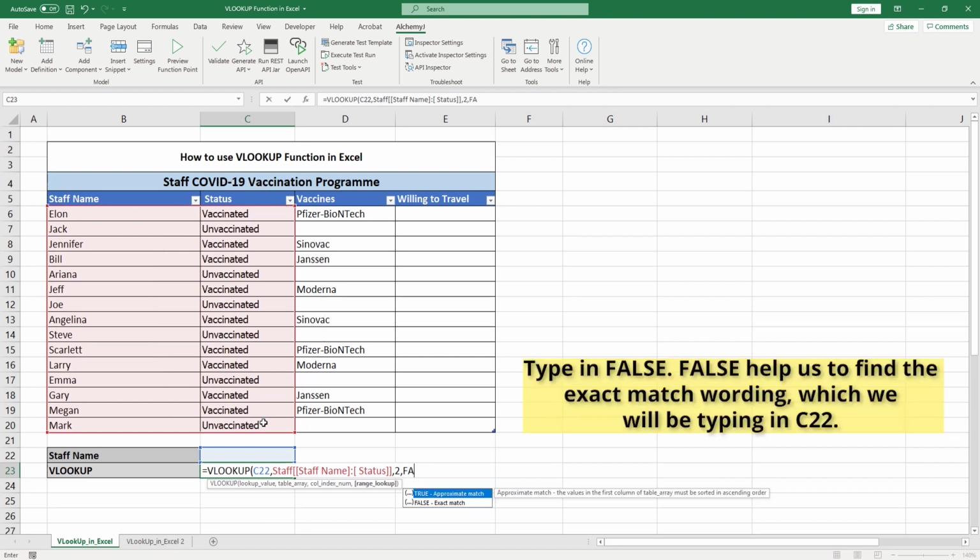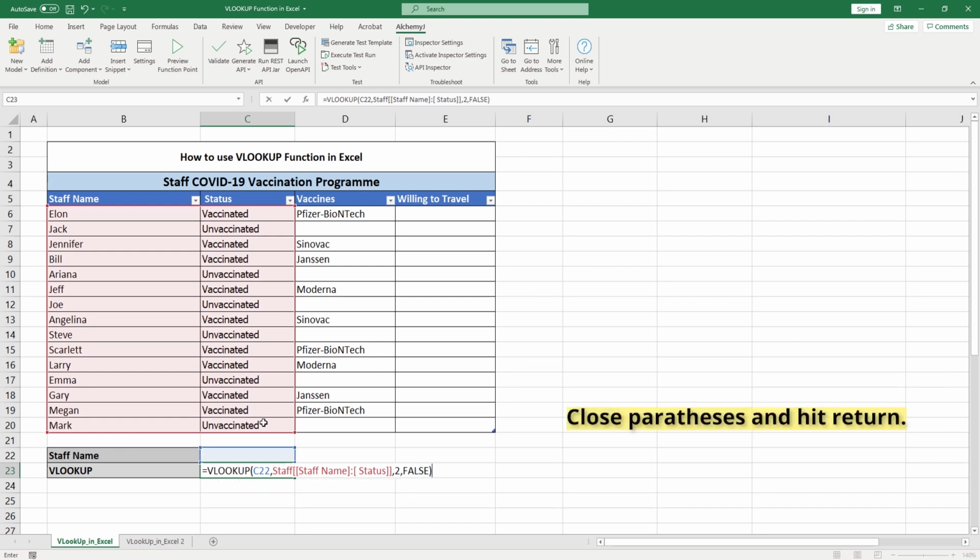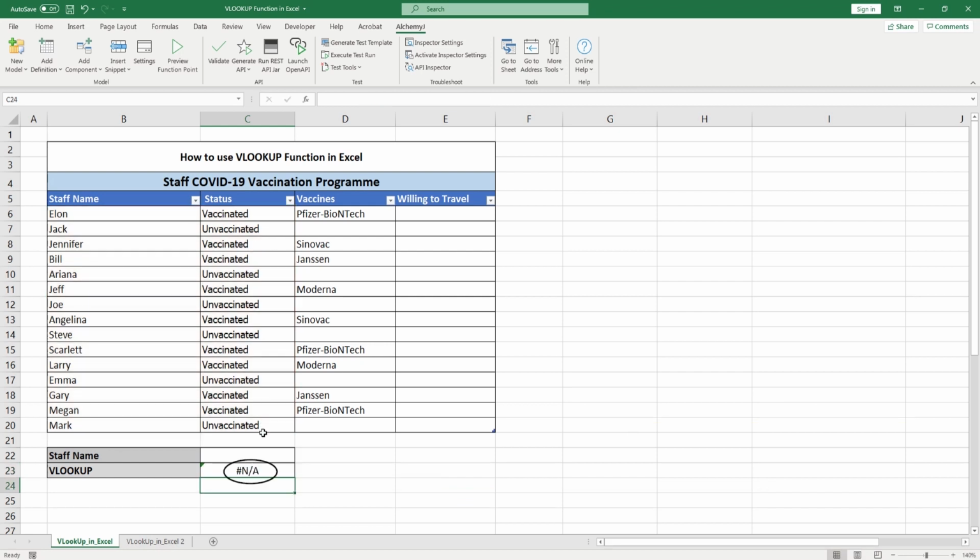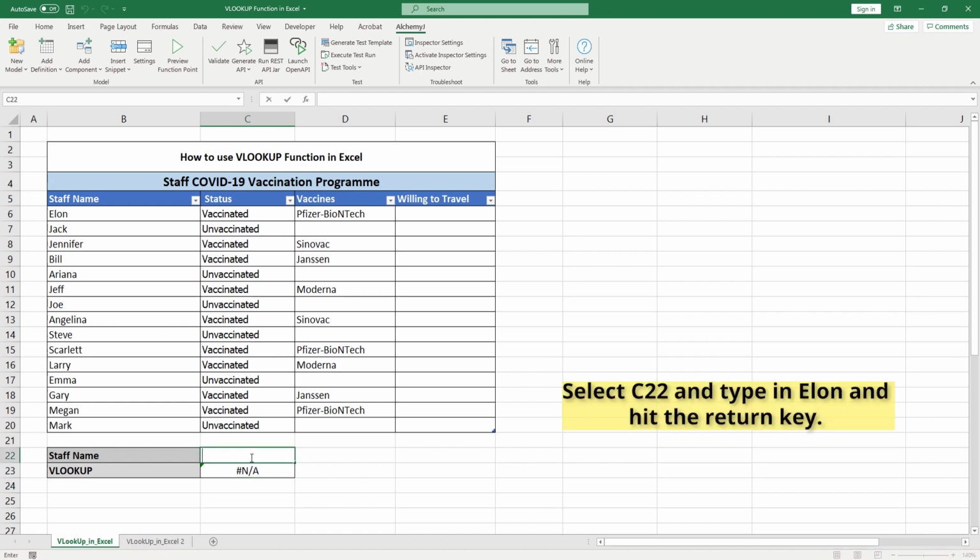Lastly, we will type in false. False helps us to find the exact match, for the wording which we will be typing in C22. Close parentheses and hit return, and we got an NA. It is because we have not put in any name for our lookup. Select C22 and type in ELN and hit the return key.